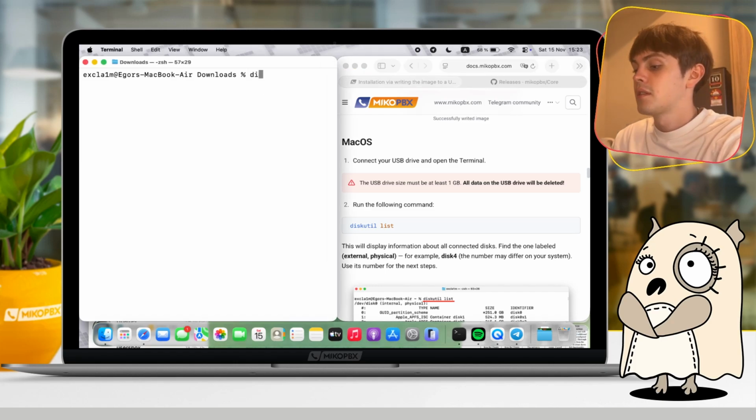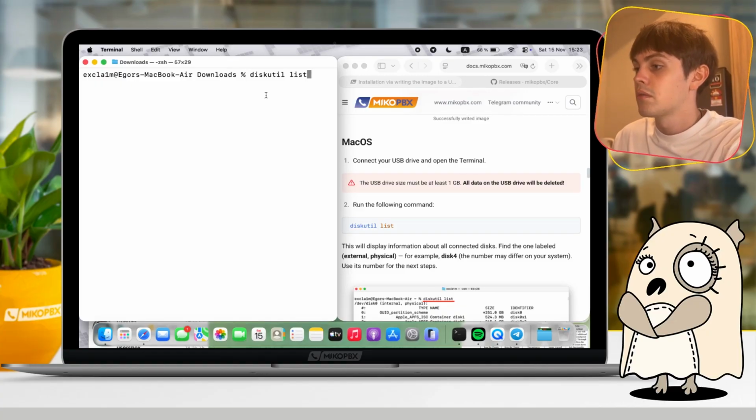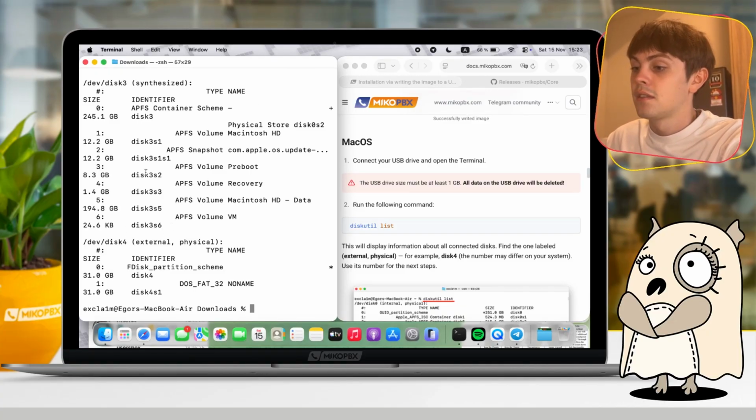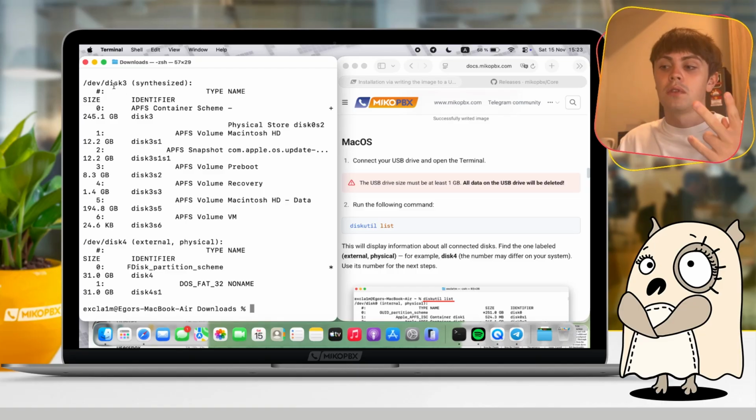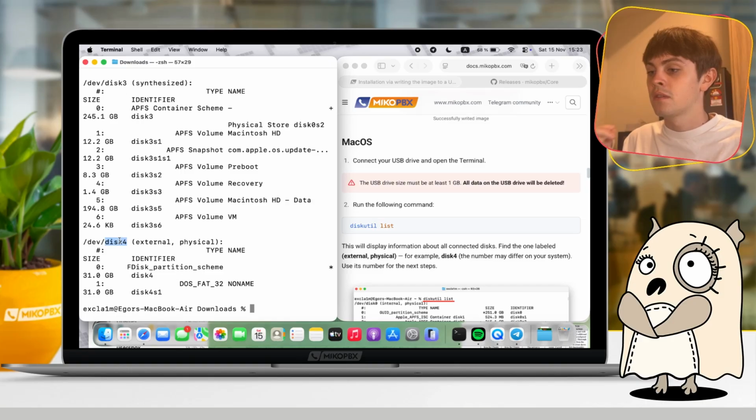Firstly, let's list all available devices. For that, you should use this command, which is diskutil list. Here we can see that we have two different disks. The first disk is my system disk, and here we can see its size. The second disk is external and physical, and that is our USB device, our USB drive. Here we should check the name of our disk. For me it's disk4, but for you it can be different. So just remember this name and use it throughout the whole installation process.